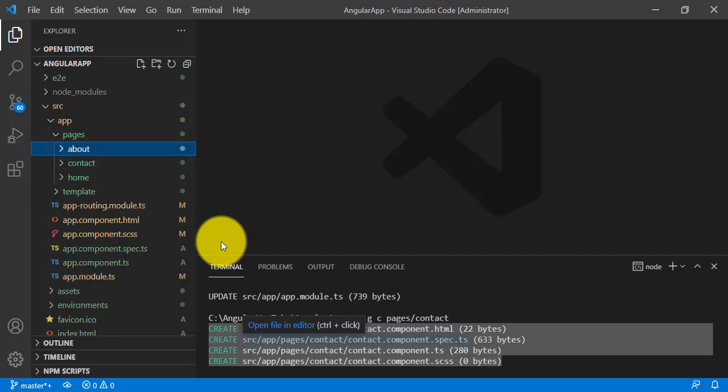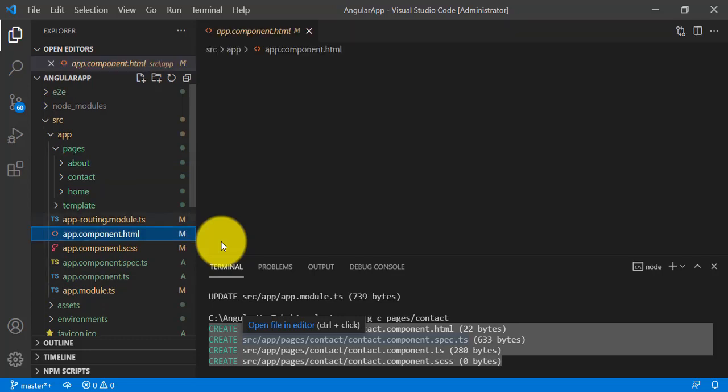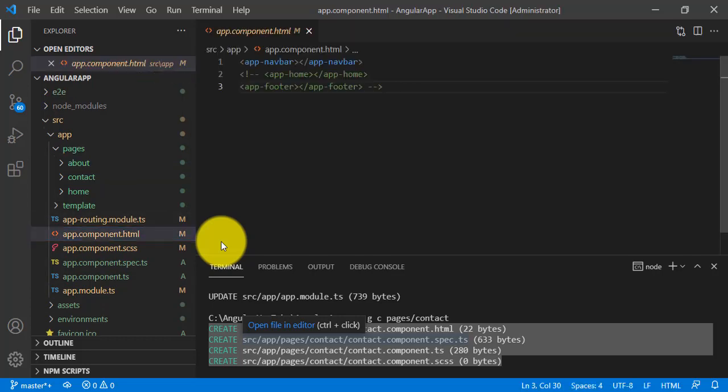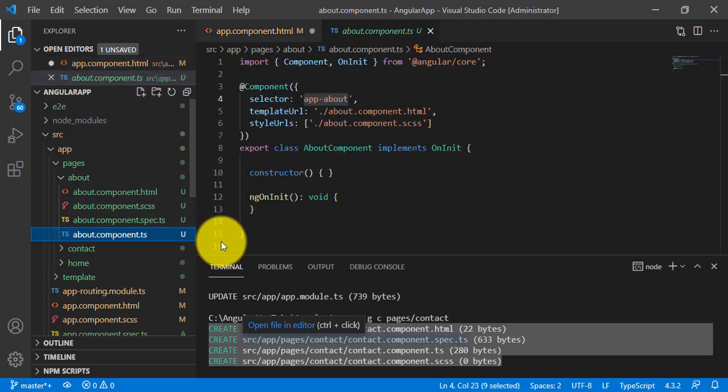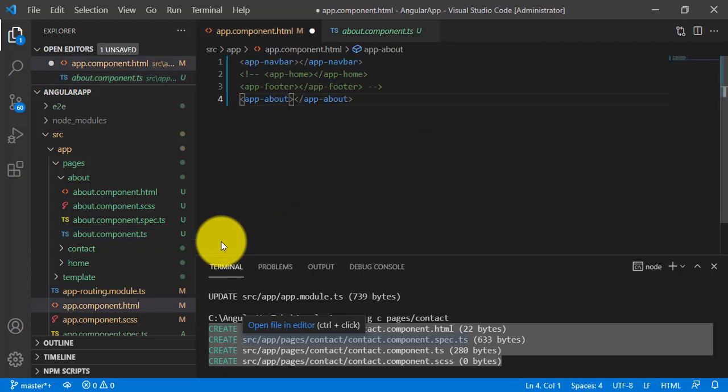Now I'll declare the about component in the app.component.html file. So I'll go to the app.component.html file, remove this part and this part also. To get the selector, go to the about.component.ts file, and here you can see that the selector is app-about. So I declare the component using this selector and save these changes.